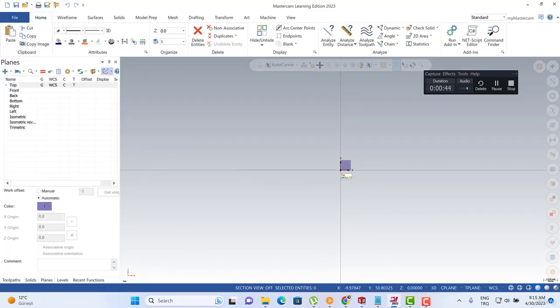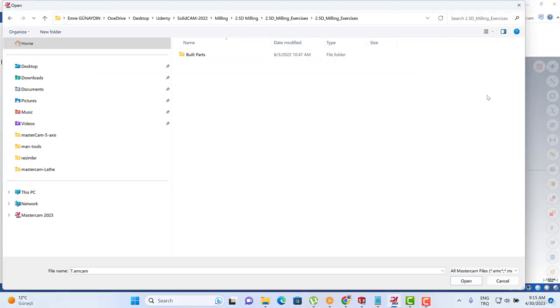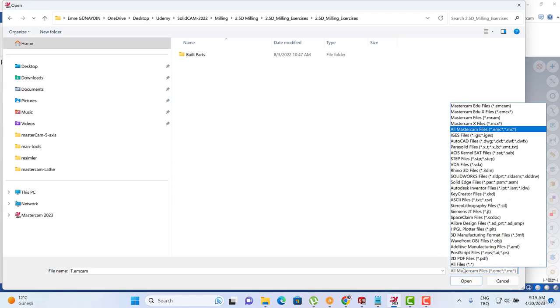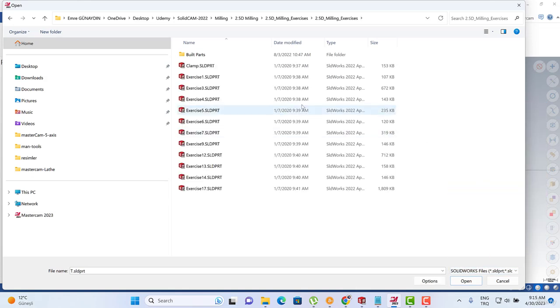Let me open MasterCAM. When you focus on your folder, you're going to see that there is no MasterCAM file here, so it's okay. We need to change our type. I'm going to focus on here, and then let me click here SolidWorks file, and then we can see all my SolidWorks parts here. Okay, let me double click on the exercise 1.